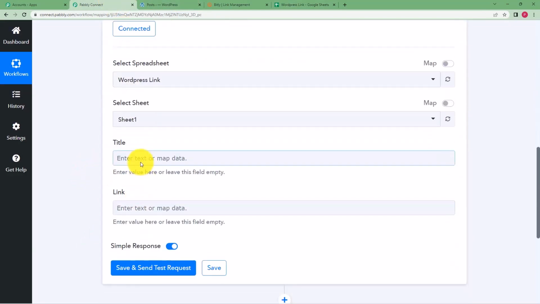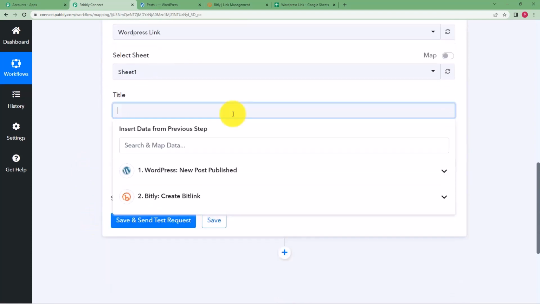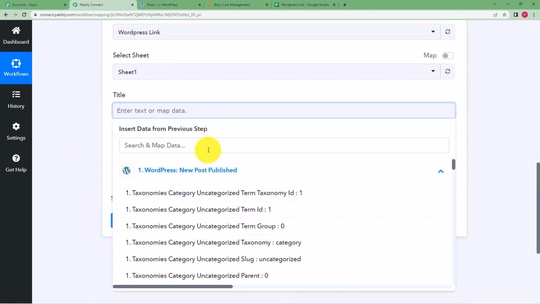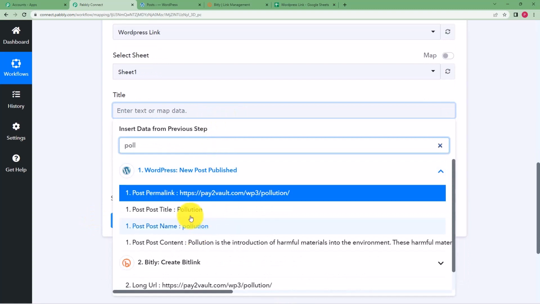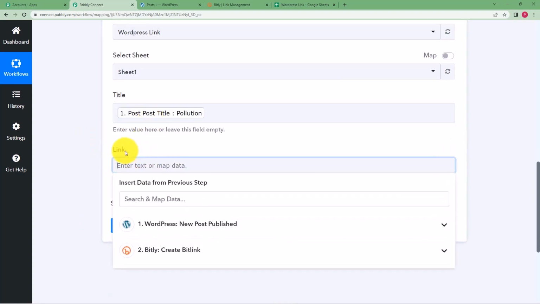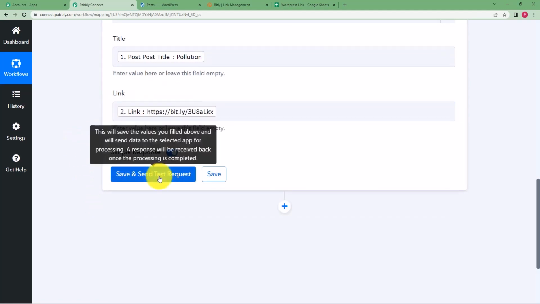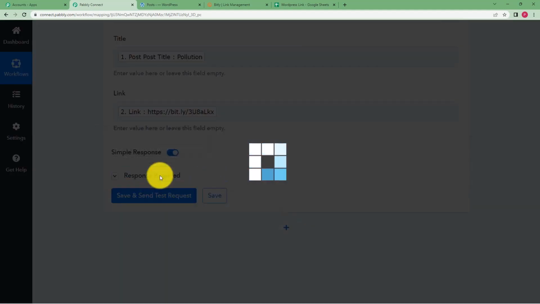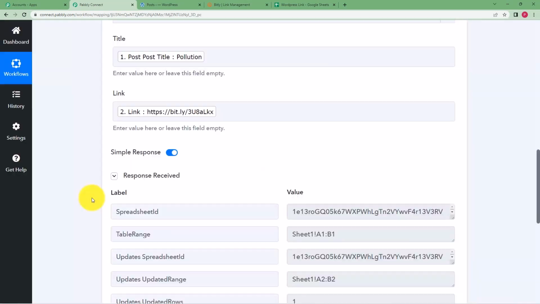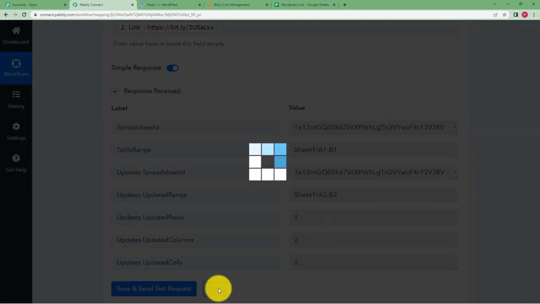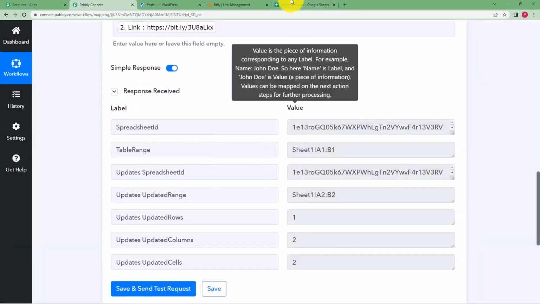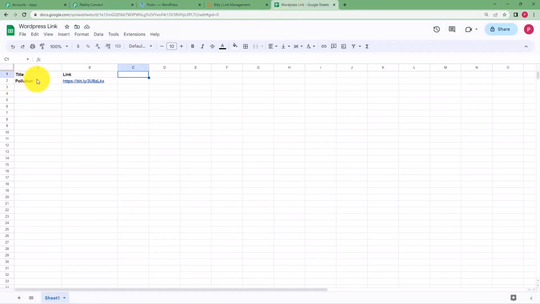So let us select our title. The title is going to be from WordPress, which is here. So type pollution over here and this is the post title. Then in case of link, you have to choose the link that was created using Bitly. Once this is done, click on save and send test request and then see. The response says that the rows have been updated. Click on save and now when you go back to your Google Sheet, you see that this has been updated.